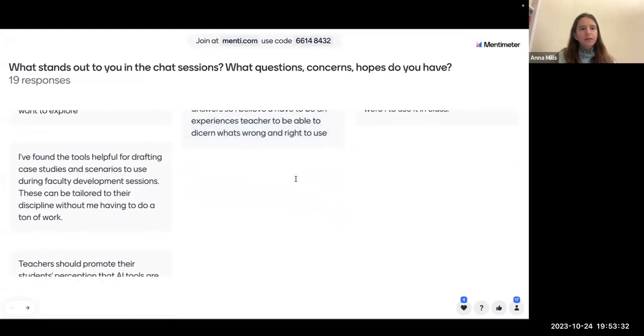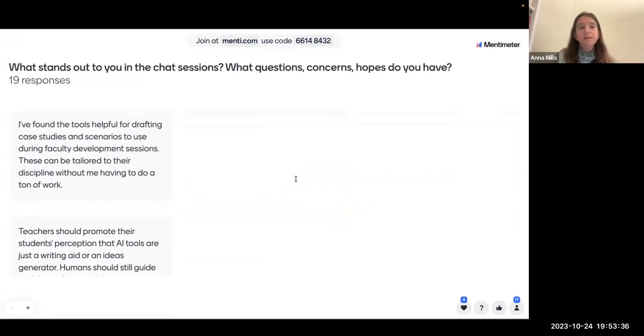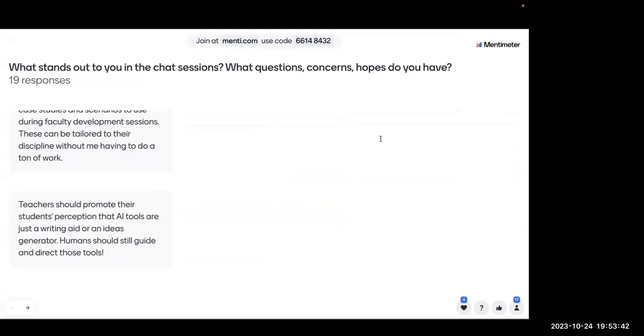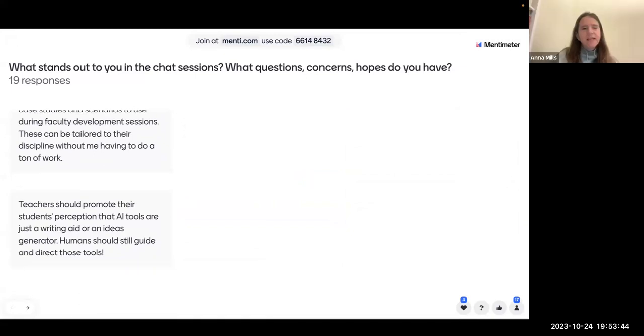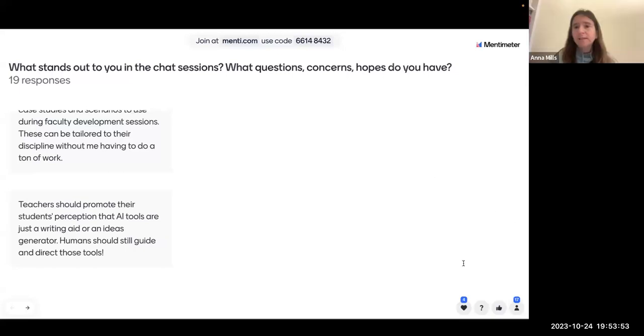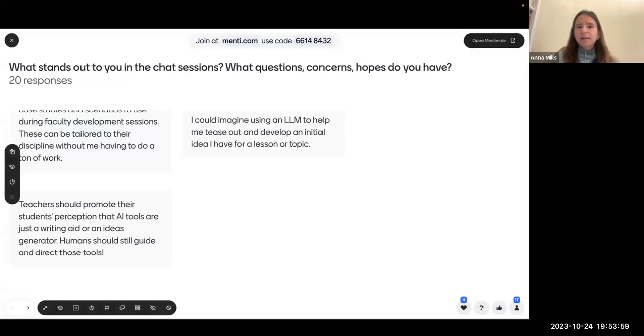Okay. Drafting case studies and scenarios. Yeah, I love that use. I would definitely use it that way. And we should promote the idea that AI tools are just an aid or an idea generator, and we should be guiding it. Yeah, I love sharing my experiences working with the systems and where they messed up. Sharing that with students, I think, is helpful.